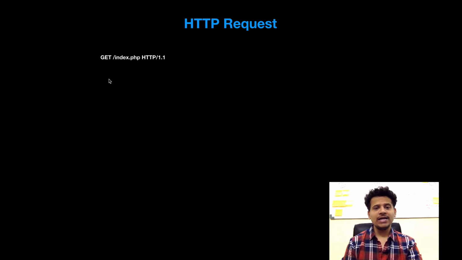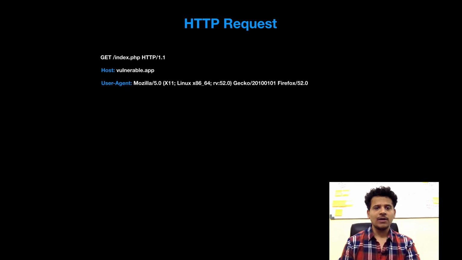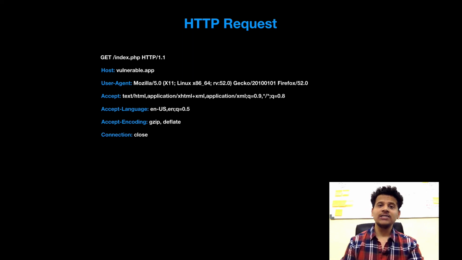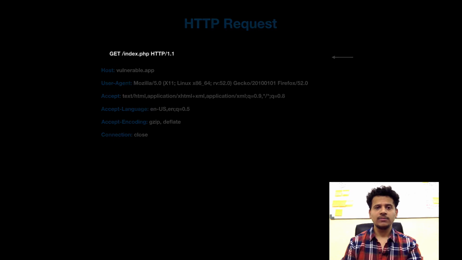First, there is GET index.php HTTP/1.1. After that, Host: vulnerable.app. After that, User-Agent, then Accept-Language. After that, Accept-Encoding, and after that, Connection: close. Now let's understand this HTTP request line by line. First, GET index.php HTTP/1.1.